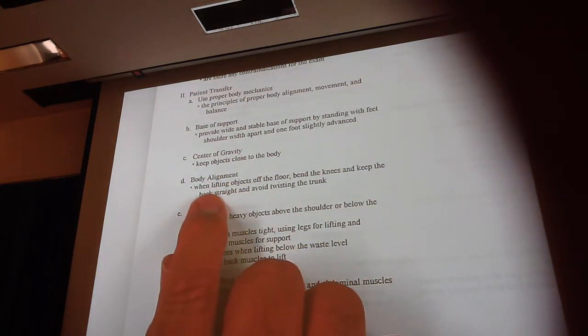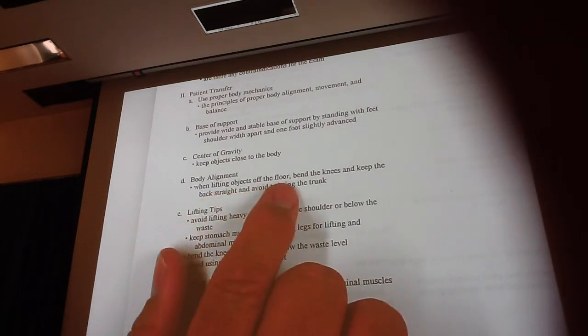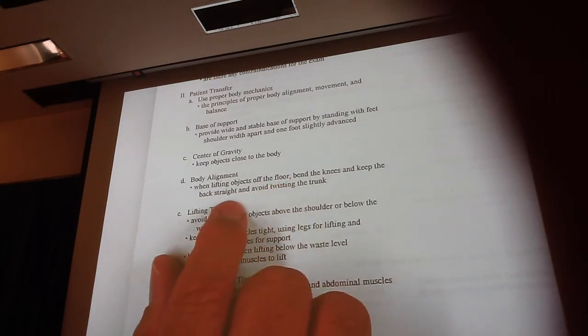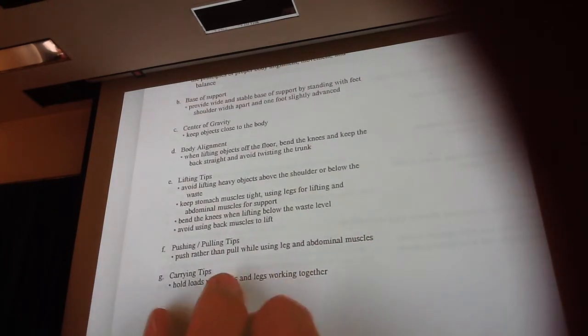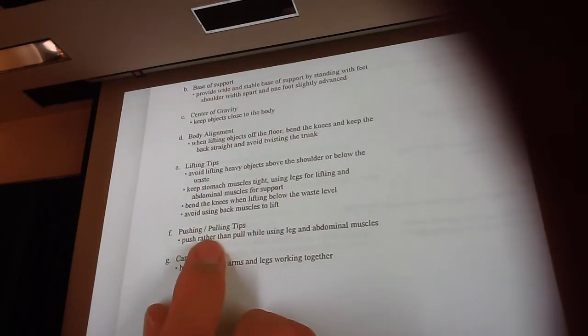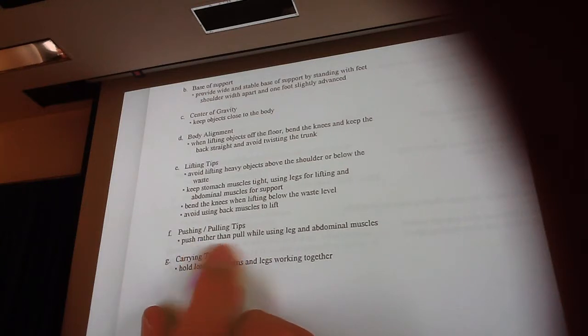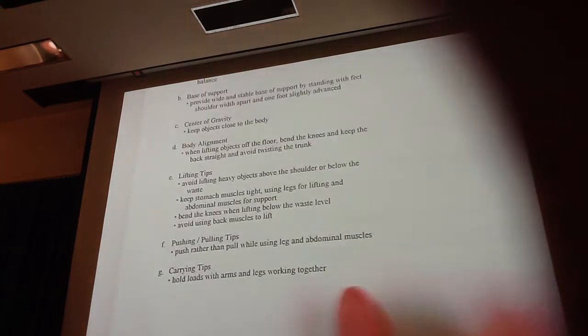Then it says body alignment when lifting objects: bend the knees and keep the back straight. Avoid twisting. But anyway, this is also a good little note here. Is it better to push or pull? And it says push rather than pull. Okay. But anyway, so it goes through that. There's also some safety tips in here.